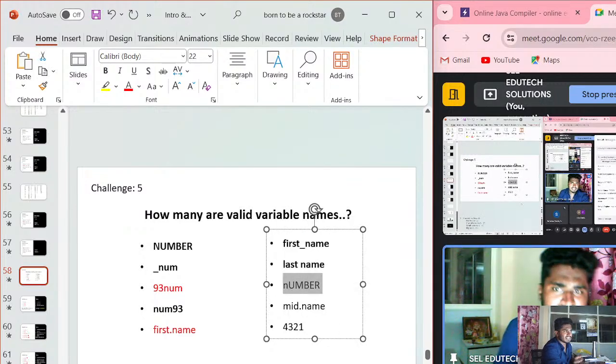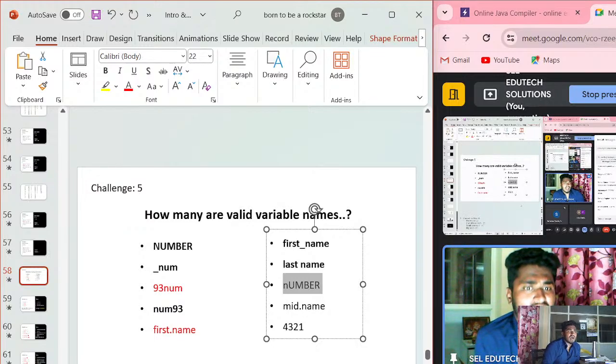Then is this a valid variable name which I have highlighted here? No. Why? As Java is case sensitive, we can give whatever we want. So this is a valid variable name, guys. Why? Because we can use whatever characters we want. Okay. So this is a valid variable name.